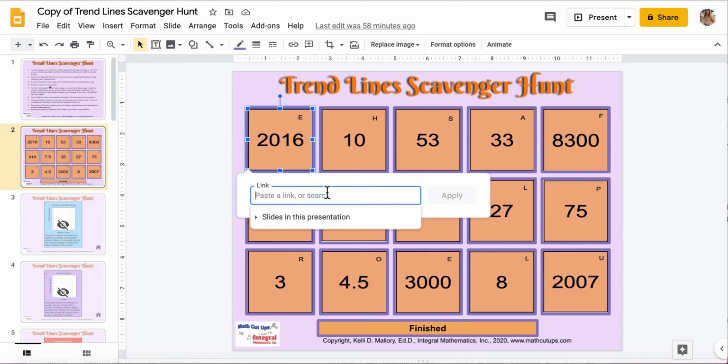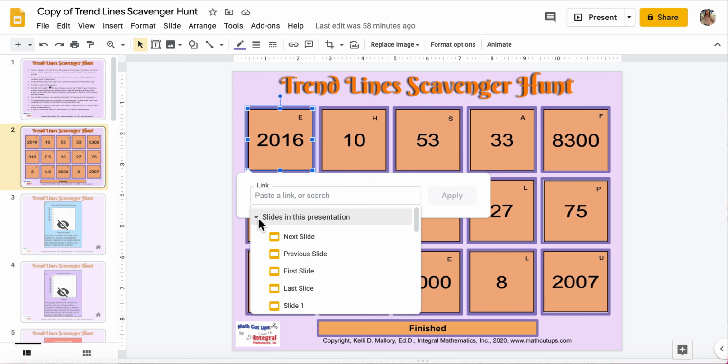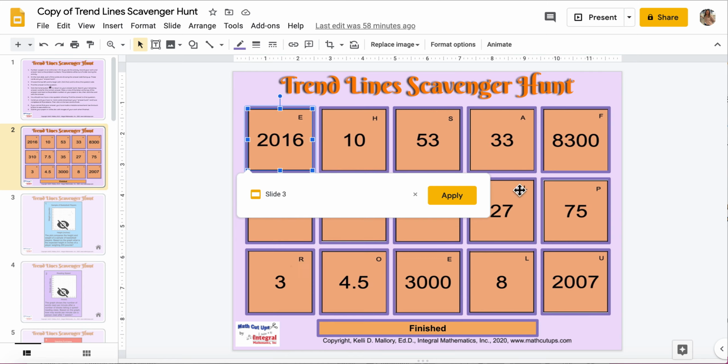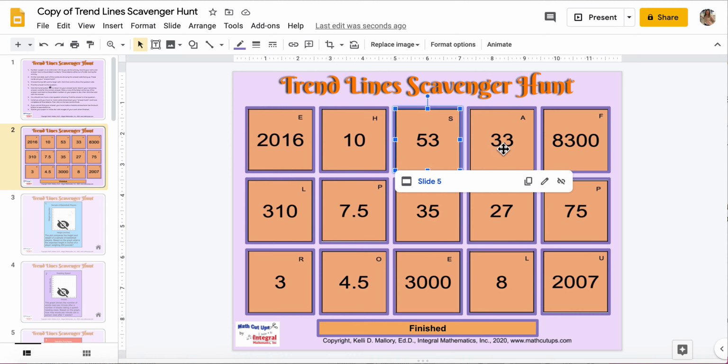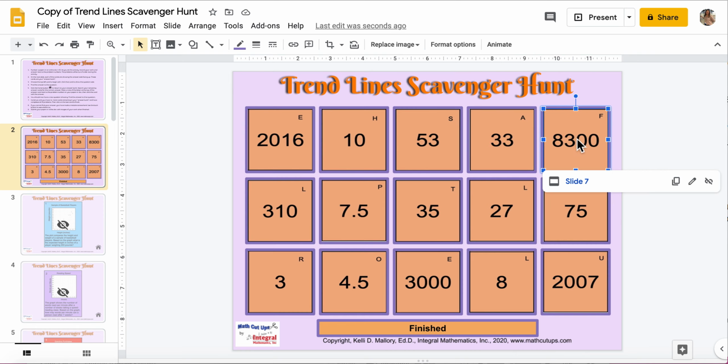It says you can attach a link here. So I could attach this to another place on the web, for example, or I can link it to a slide in this presentation. And then when I click the down arrow, it brings up all of the slides in the slideshow. And I wanted that one to link to 3. And then I have to make sure I hit apply so that it's truly linked. So each one of these answer cards is linked to a new problem card. So each of these is the answers to a problem, but not the one that it's linking to.